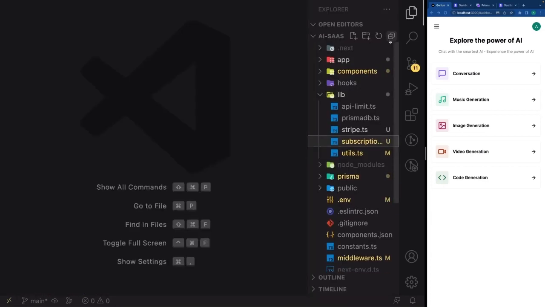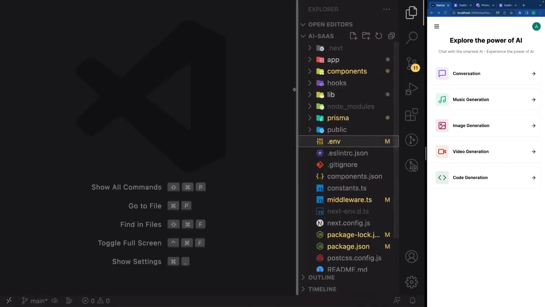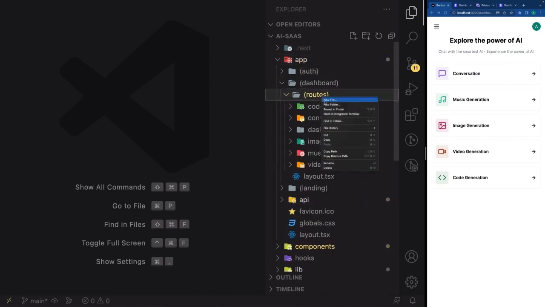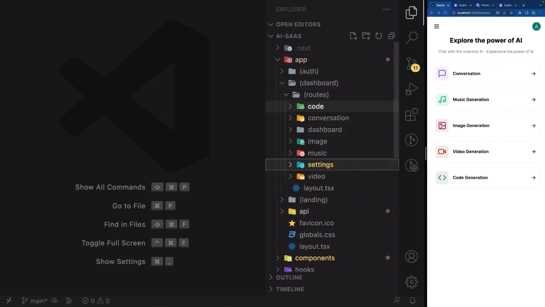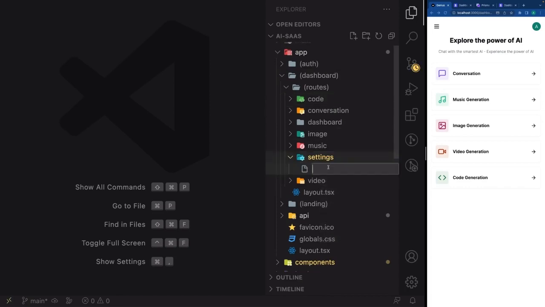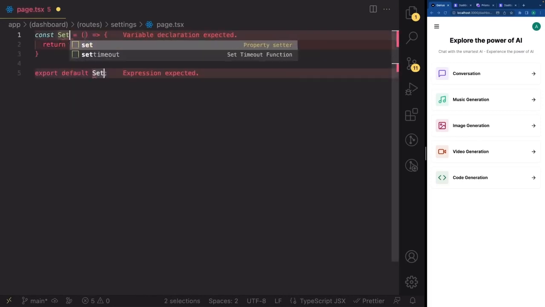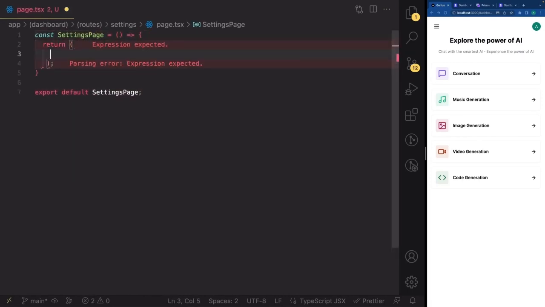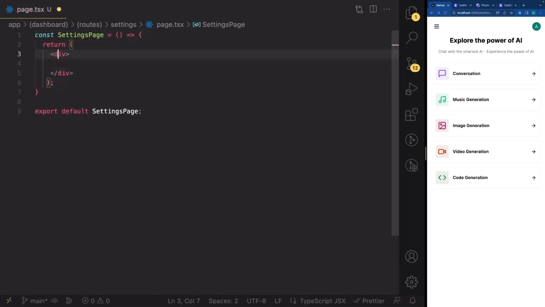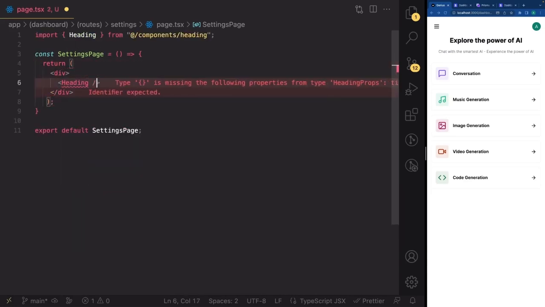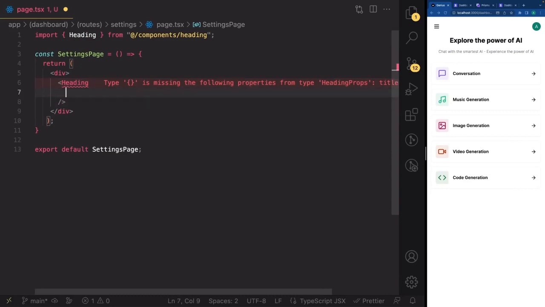So let's go ahead. I'm going to close everything. I'm going to go inside of my app folder. I'm going to go inside of the dashboard routes, and I'm going to create a new folder called settings like this. Inside of settings, I'm going to create page.tsx, and let's go ahead and write SettingsPage like that. And let's return a div like this. And let's add a Heading component from @/components/heading like that. Let's give it a title of Settings.